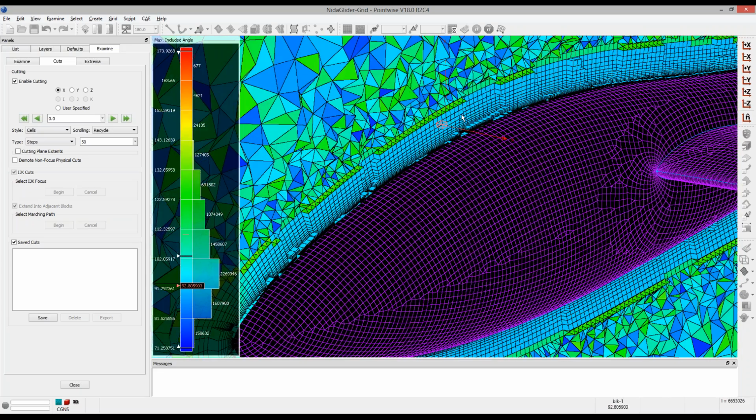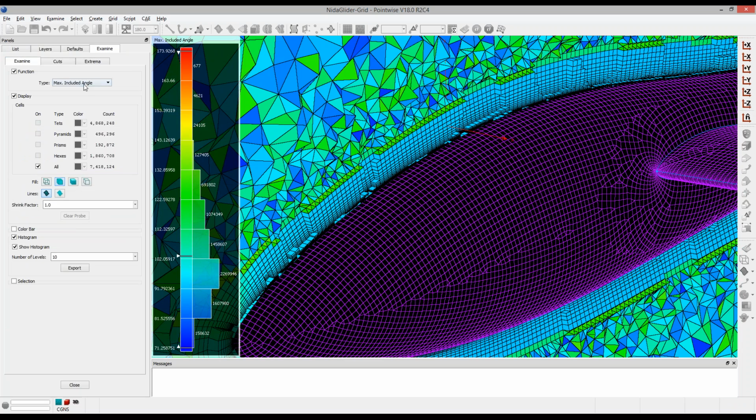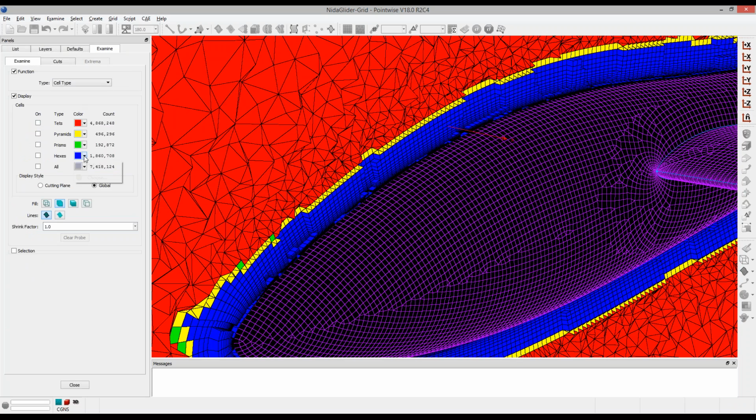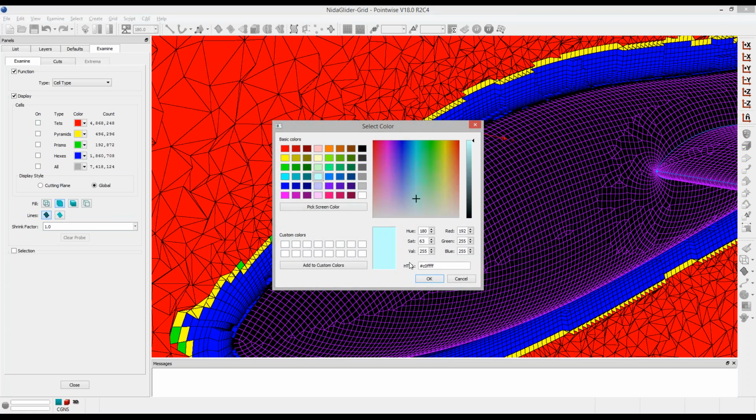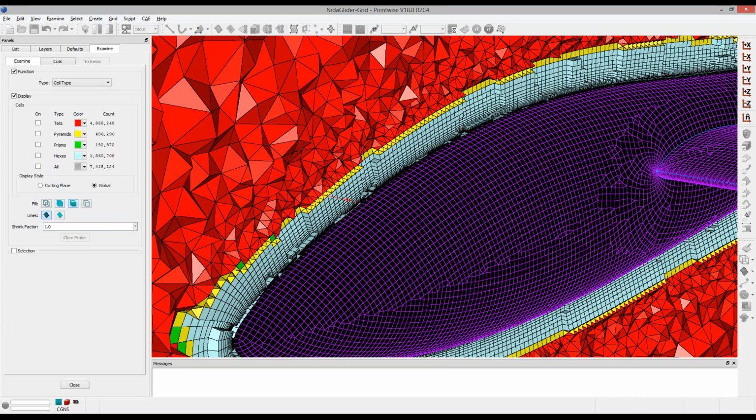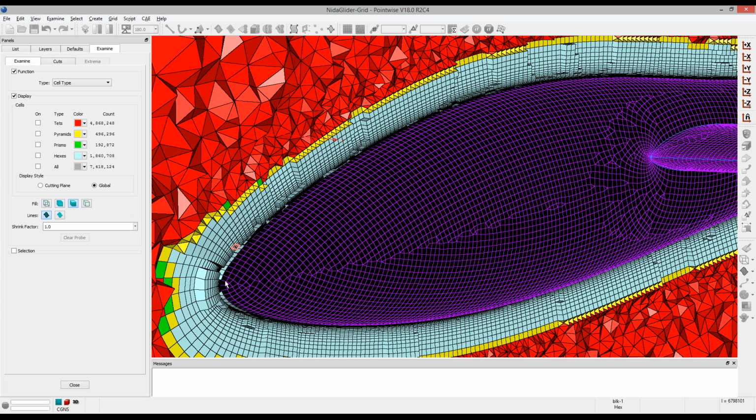You can zoom in here. You can start to see those elements in the boundary layer. And in fact, I can go ahead and change the function to cell type. And let's just brighten up the hexes here a little bit. You can see the hex elements in the boundary layer, their transition to the tet elements in the far field.